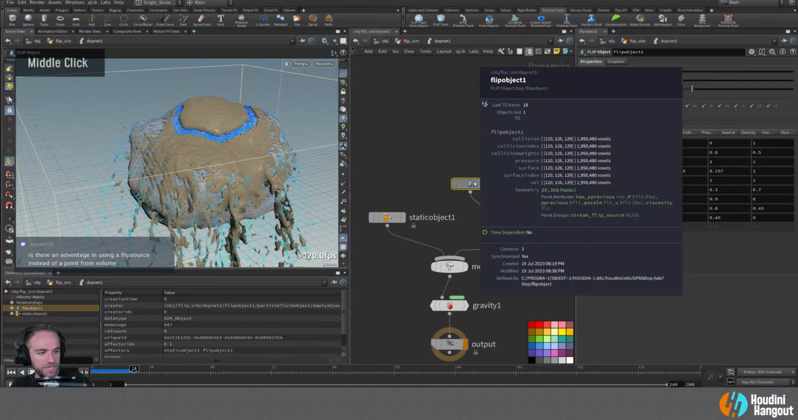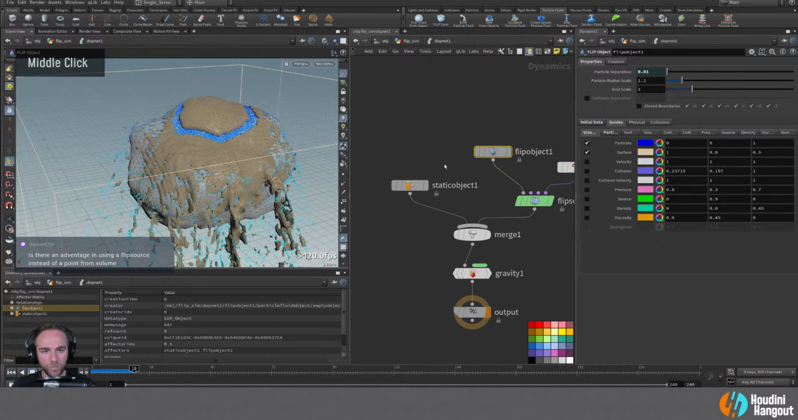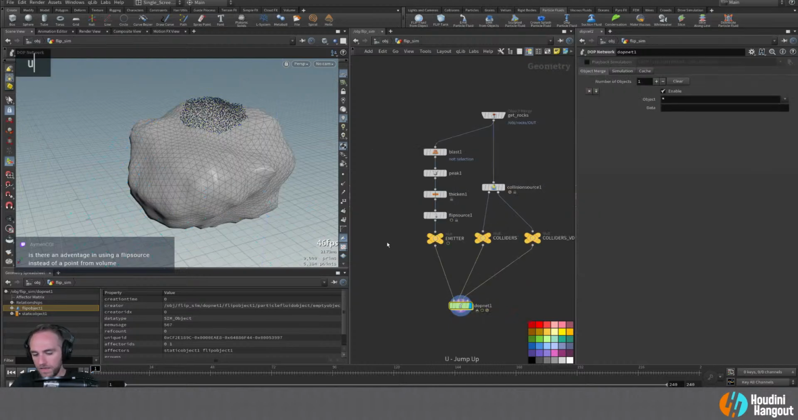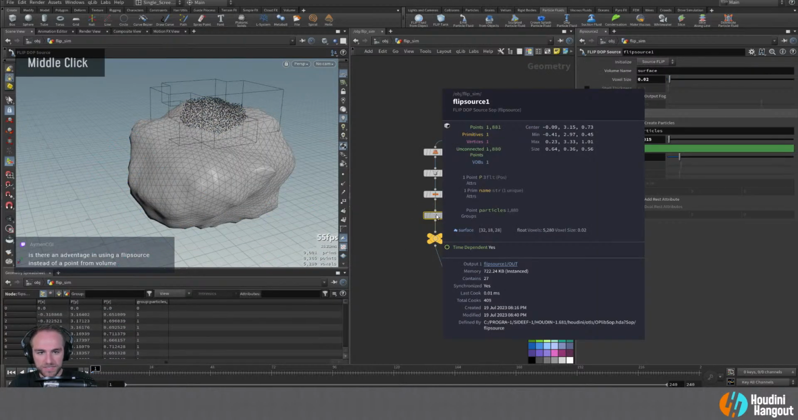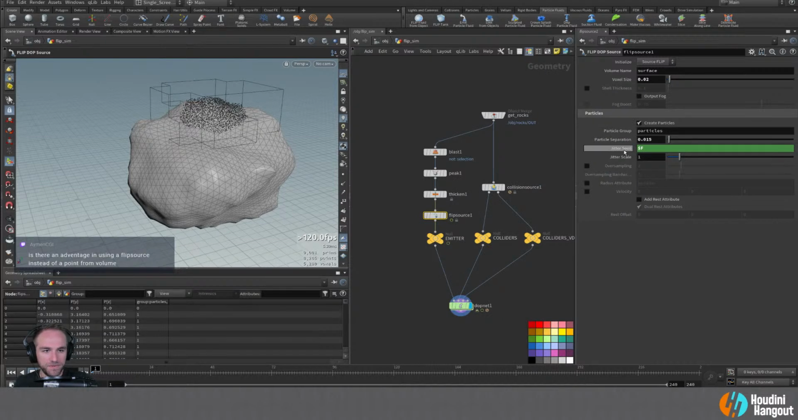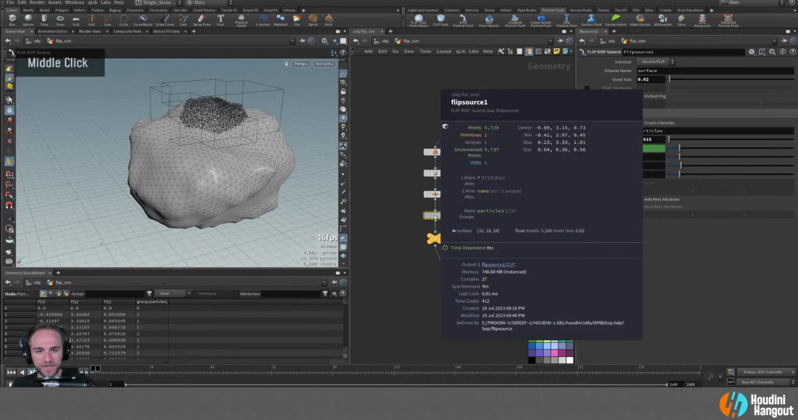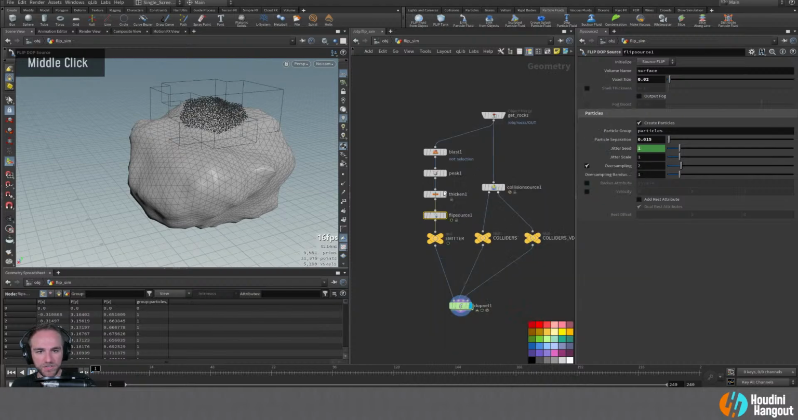The advantage in using a flip source instead of a point from volume? Yeah, it's a good question. The flip source is going to specifically give you some of those attributes, right? We could also oversample at the boundaries and things like that. But what it's doing here is giving you something really specific. It's giving you surface. It's giving you VDBs.